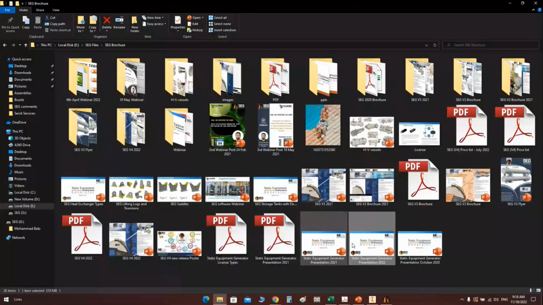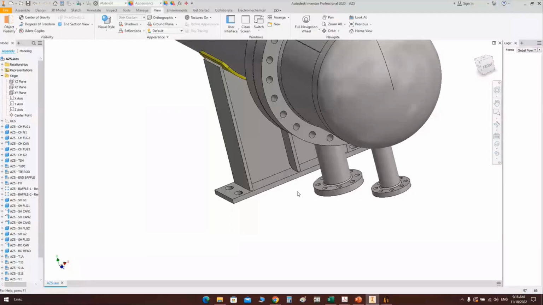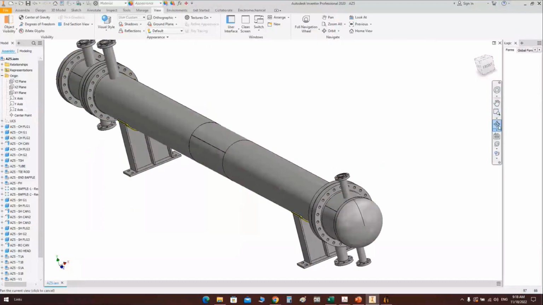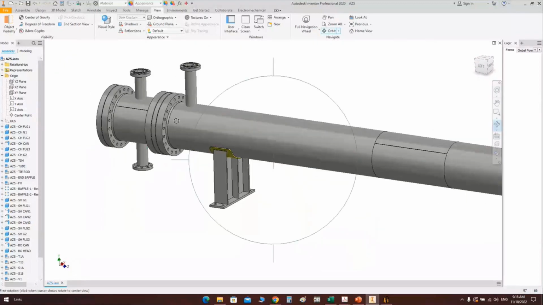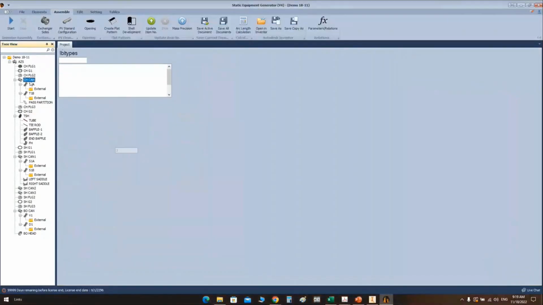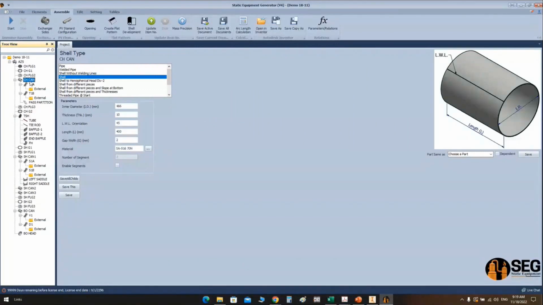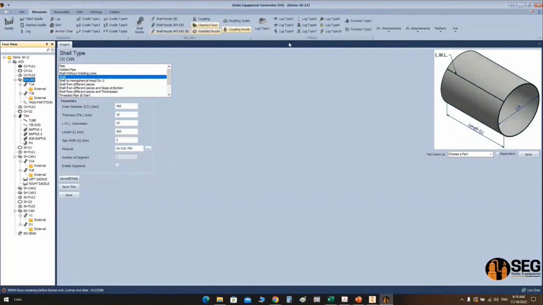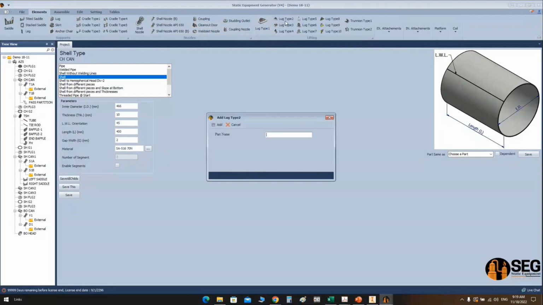Okay, let's come back to our model. Here we have this support saddle. Now let's add the lifting lugs for the channel and bonnet. So from here, let's select the channel and define the lifting lugs as per the mechanical calculation. So from here, let's select the suitable type as per the mechanical calculation, which is type 2 here in SEG.